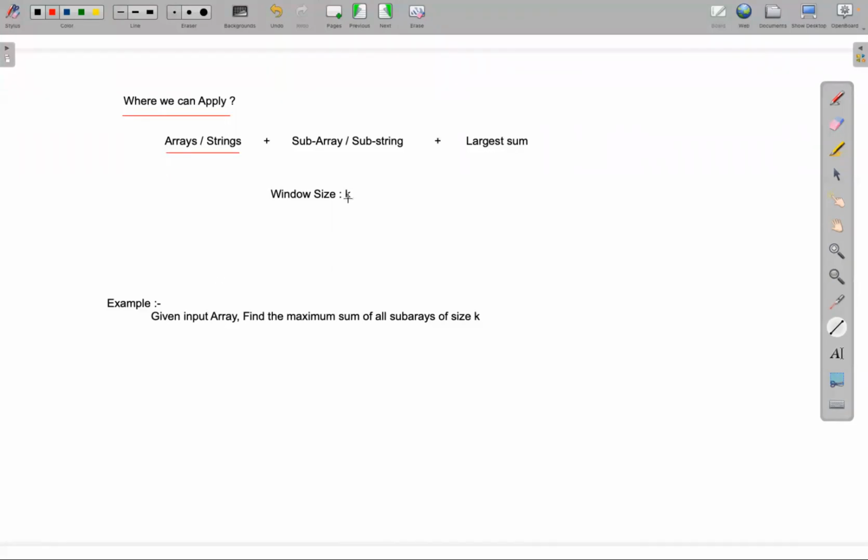You can apply it. And to be specific, if the question mentions either subarray or substring, and apart from that, if the question contains something like largest sum, minimum or maximum, or longest or smallest, if these kinds of terms are present in the problem, you can blindly go for the sliding window. Okay.